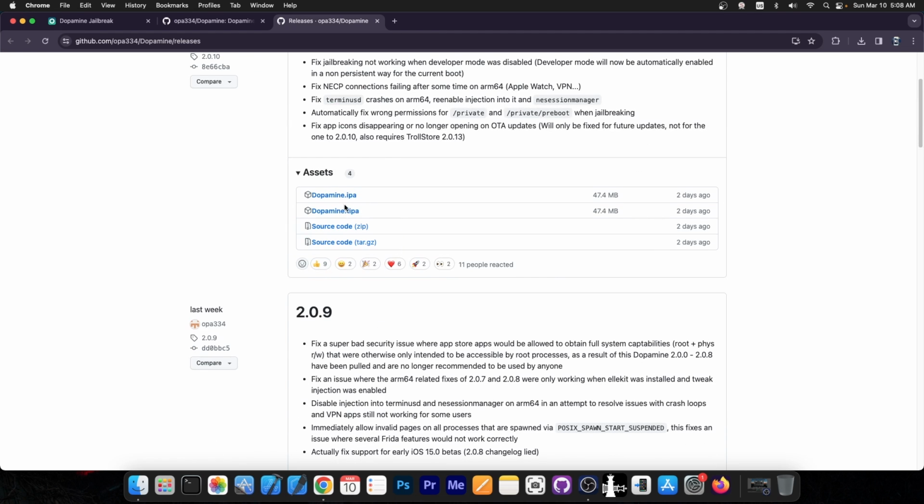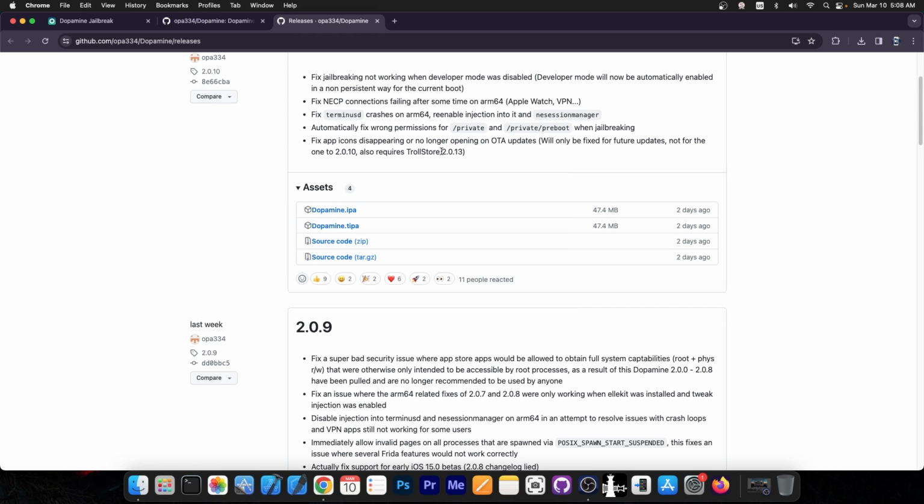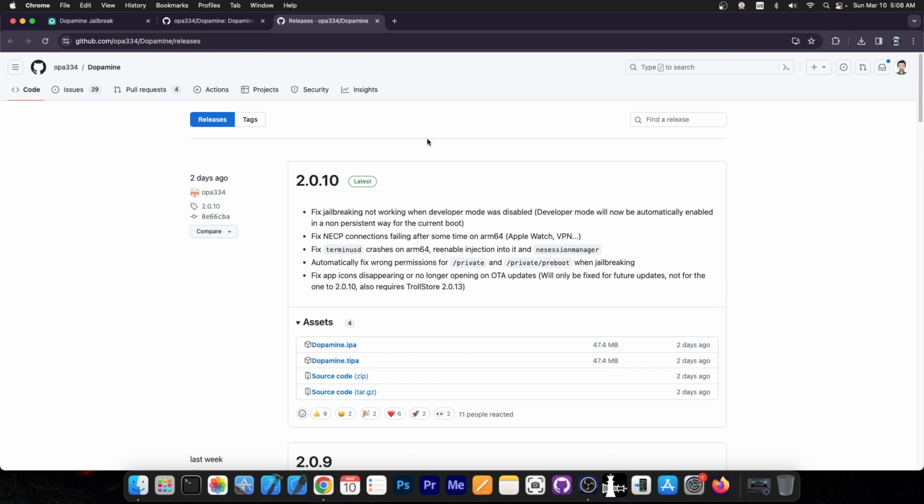The jailbreak is now available in both IPA and TIPA format over here. You should install it with Troll Store. It also says that it requires Troll Store 2.0.13, so make sure you have the latest Troll Store available. And of course, the update should be installed as soon as possible because of the large amount of bug fixes over here.